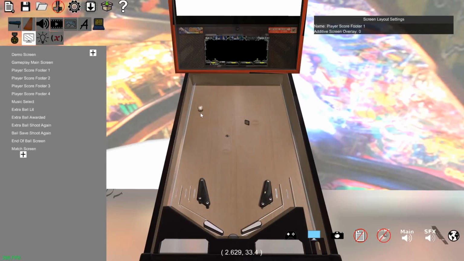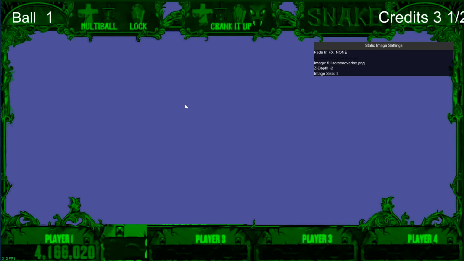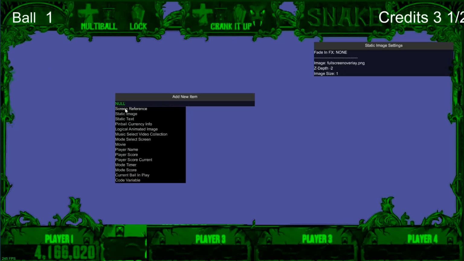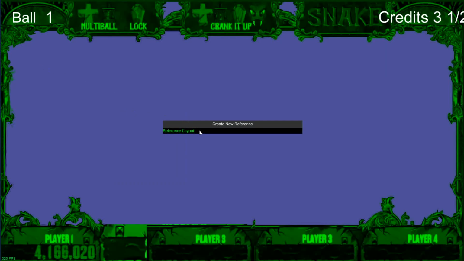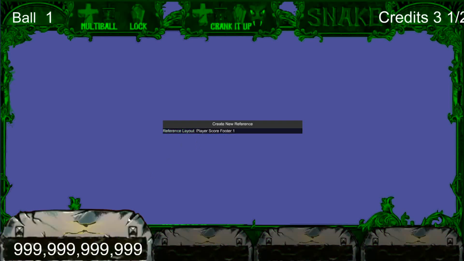Hit escape. I want to go back to the main screen because none of those footers render until I tell them to. So I've got to go back to the main gameplay screen and I press space. I'm going to add a screen reference. And the reference is to those. So I'm just going to type player score footer 1. It'll actually grab all 4 of them. So once you do that, you now have another reference. So you can add and combine all these as you go.